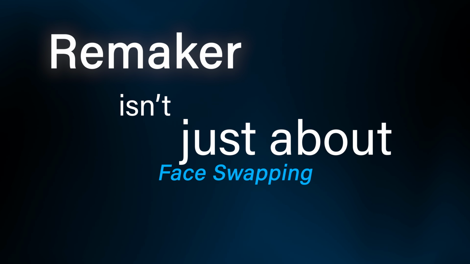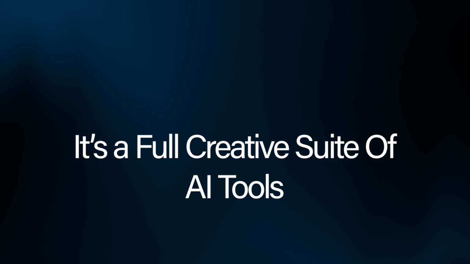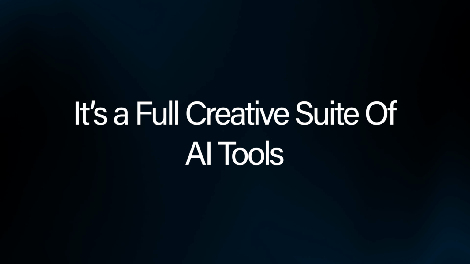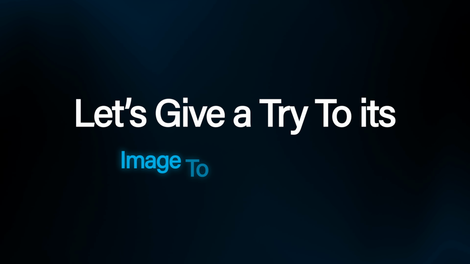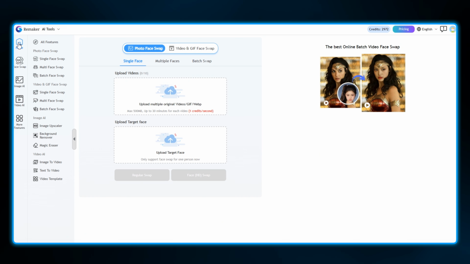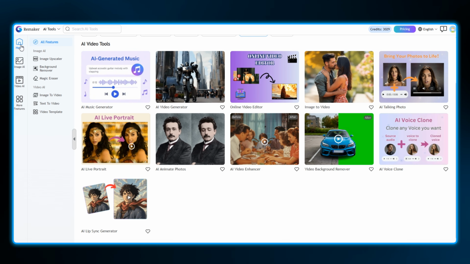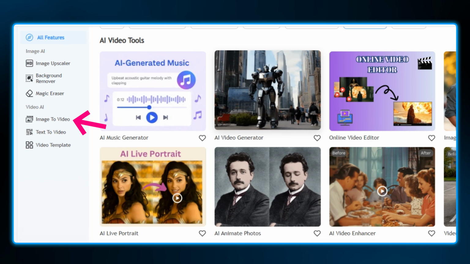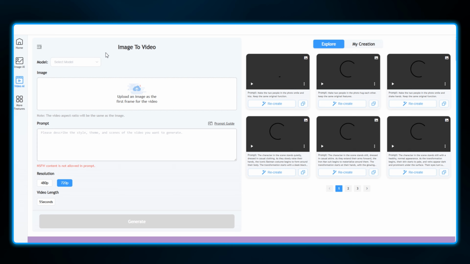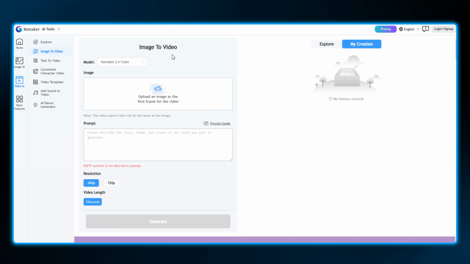Remaker isn't just about face swapping. It's a full creative suite of AI tools. Let's give a try to its image-to-video feature. Let's go back home, and under AI Video Tools, click on the Image-to-Video option. This turns still photos into short animations.